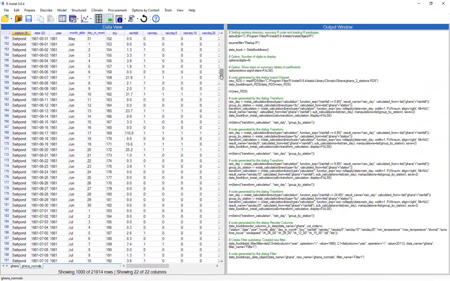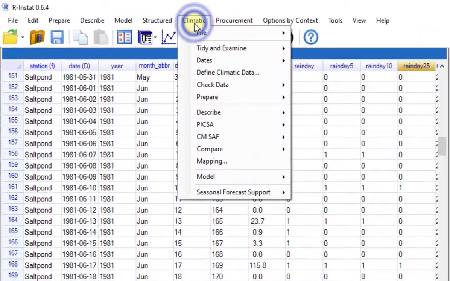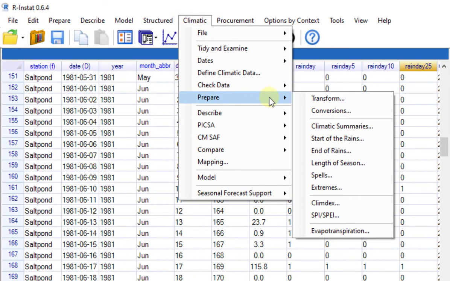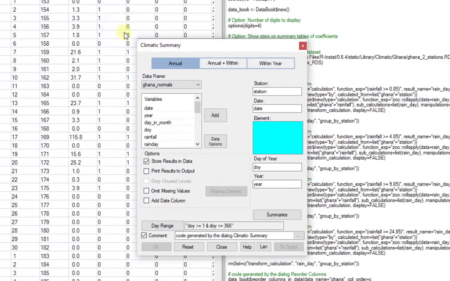The first stage towards the normals that we saw from Chicago is to get monthly summaries. This uses the Climatic Summaries dialog. Use the Annual and Within button, then include rainfall and the month factor.